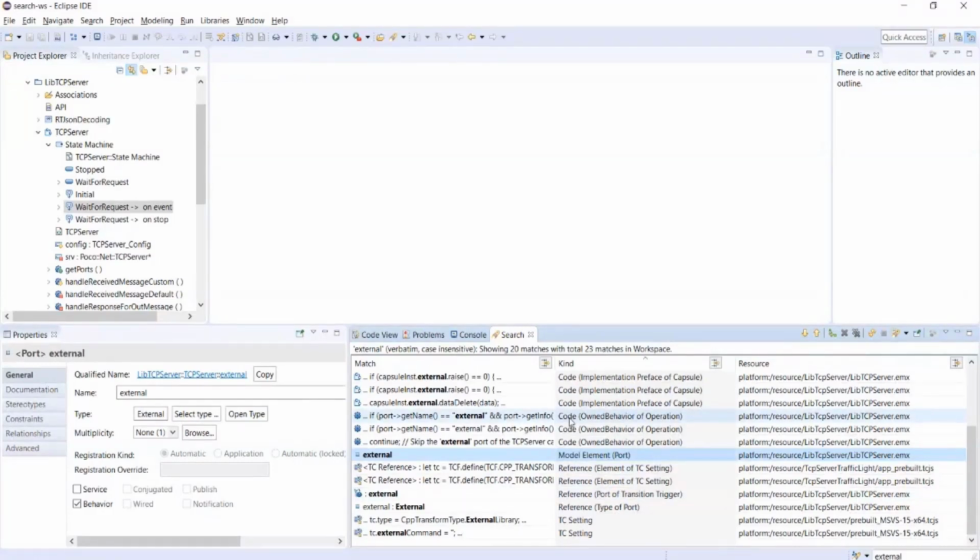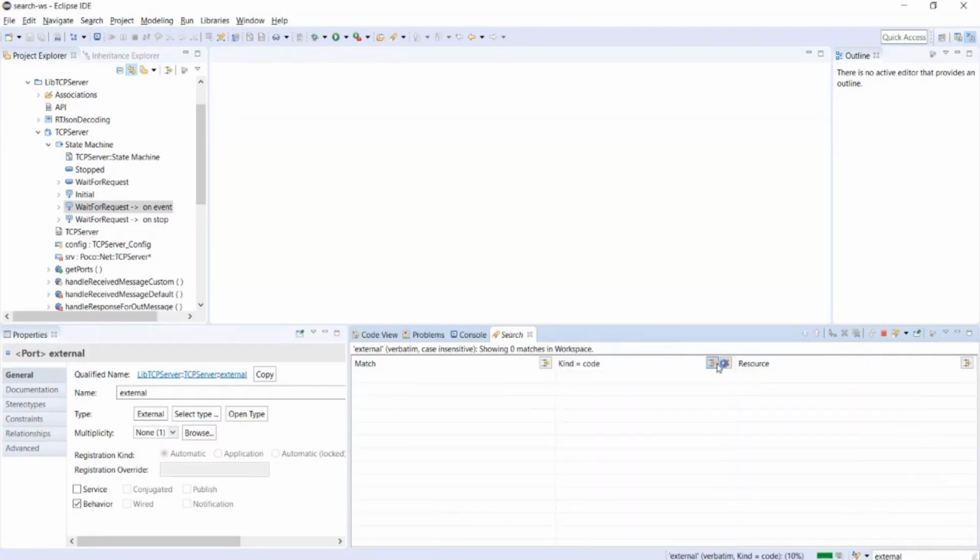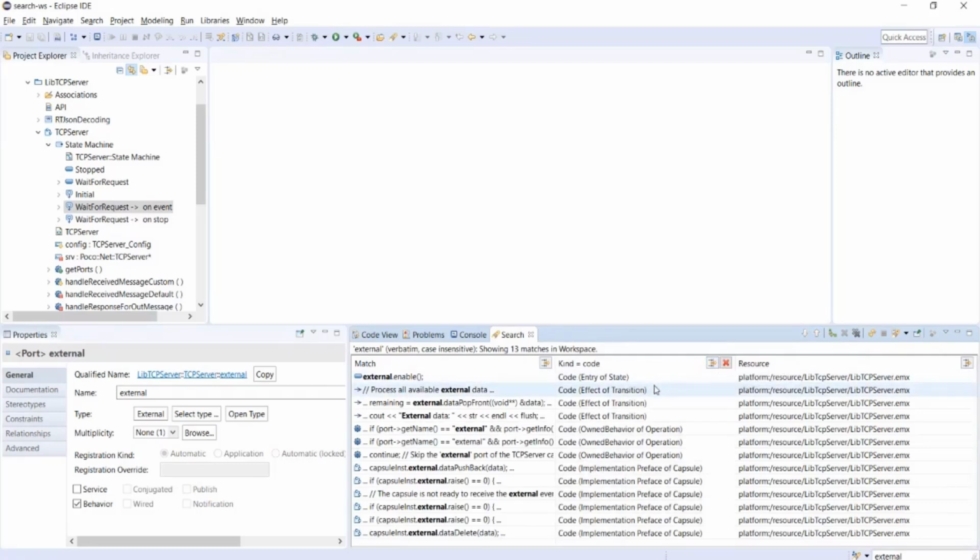Another nice feature that you can use with search results is the filtering. For example, I'm only interested in code matches. In this case, I can use this edit filter button and type code string. And after that, I will get only code-related matches in my search results view.